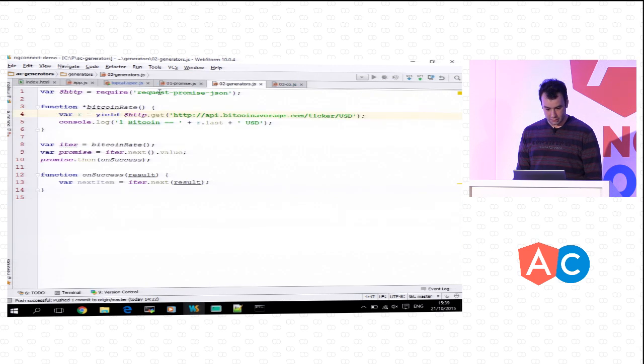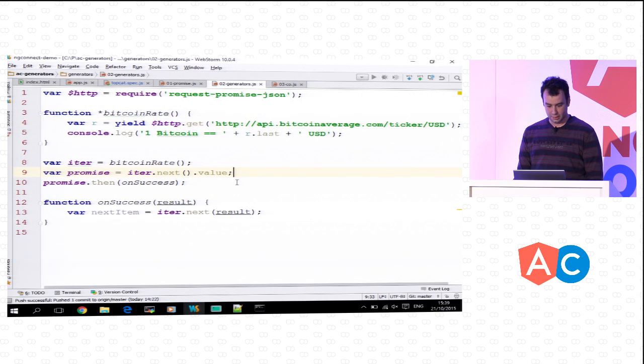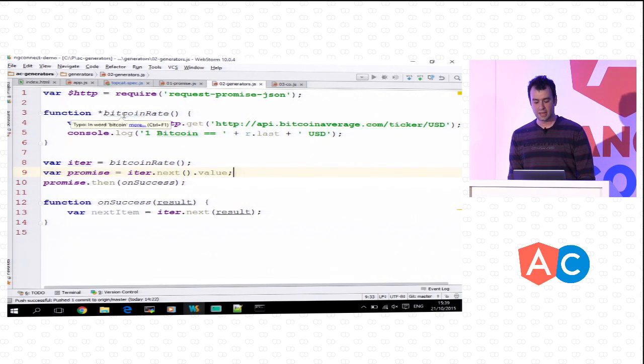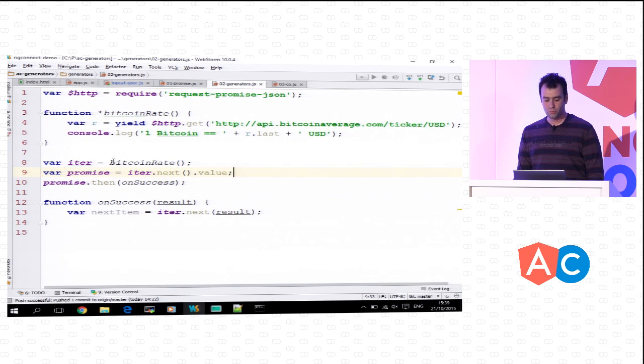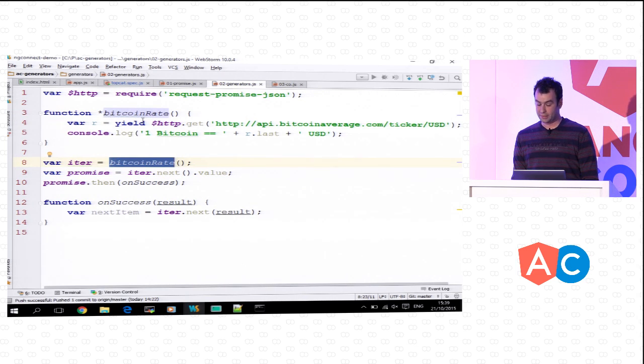Fortunately, I have a small demo for you, which is exactly the same code. Let's make the font a little larger. So here we have the same function. Then we call it, which creates a generator. And we take the first value that the generator yields, which is this $HTTP.get, and we store it in a variable called promise.